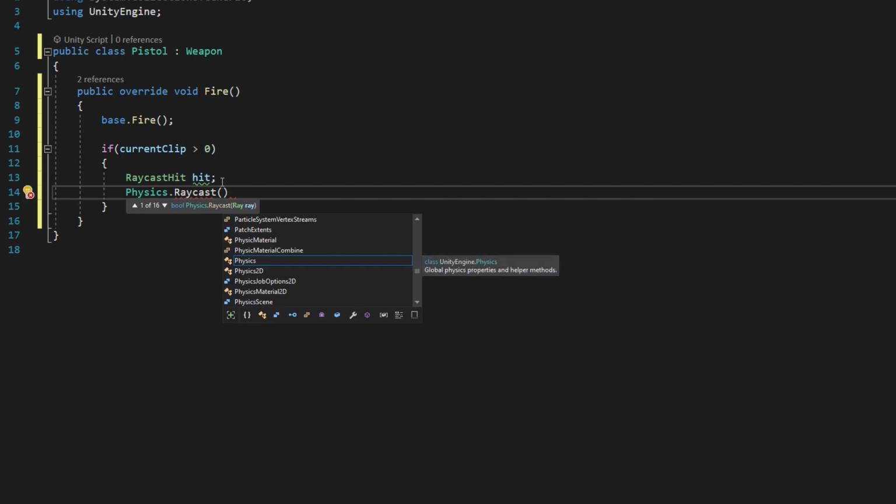Raycasts are essentially physics things that we can do that allow us to fire what's called a ray, which is a straight line. You can think of it like a laser beam that, when it hits something, is going to tell us a lot of information about what it hit, where it hit it, and how it hit it, and we can use that to communicate to, for example, an enemy that it's been shot and to deal damage to it.